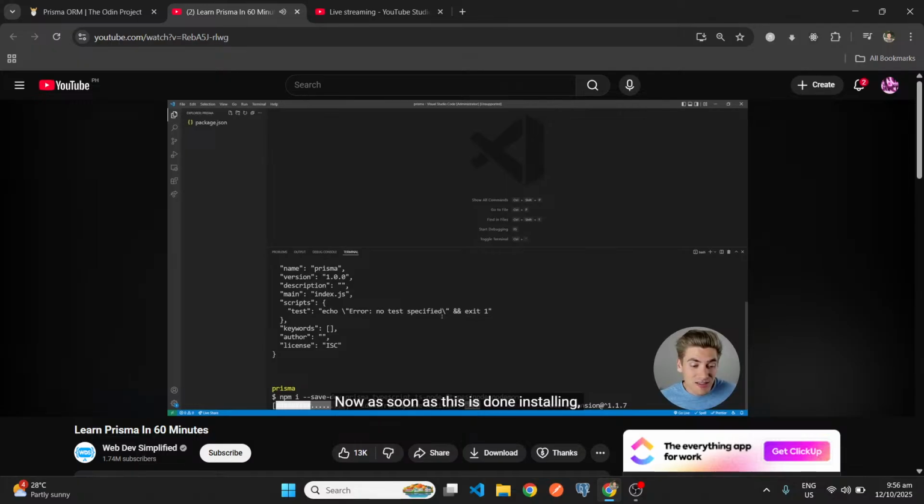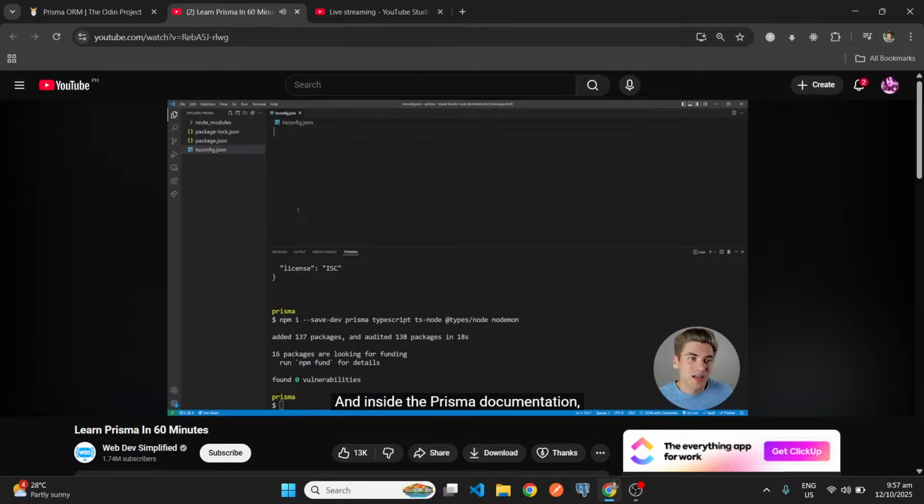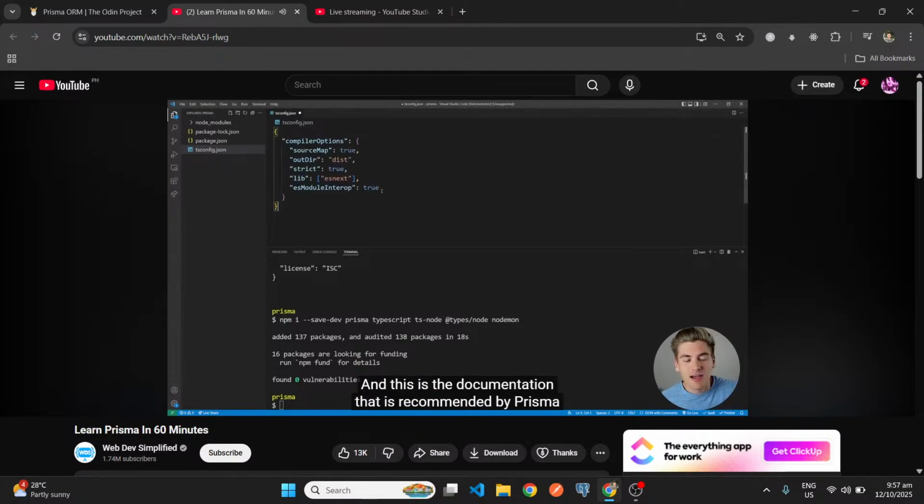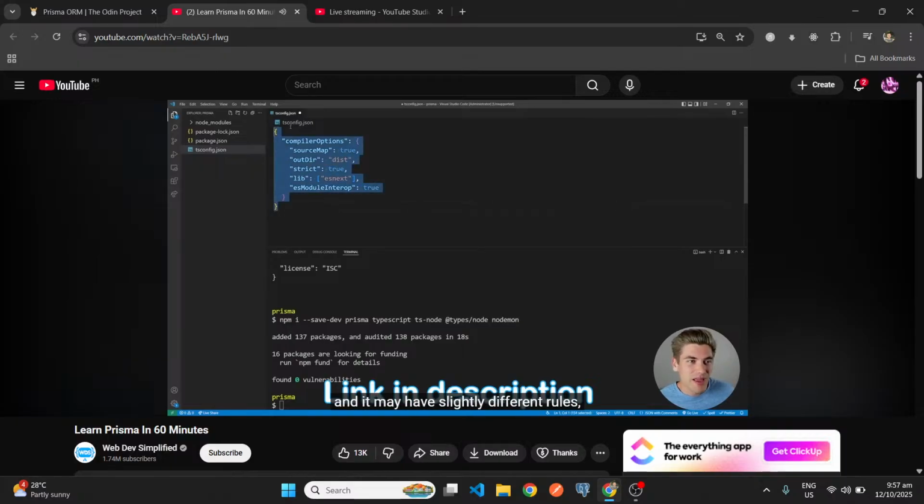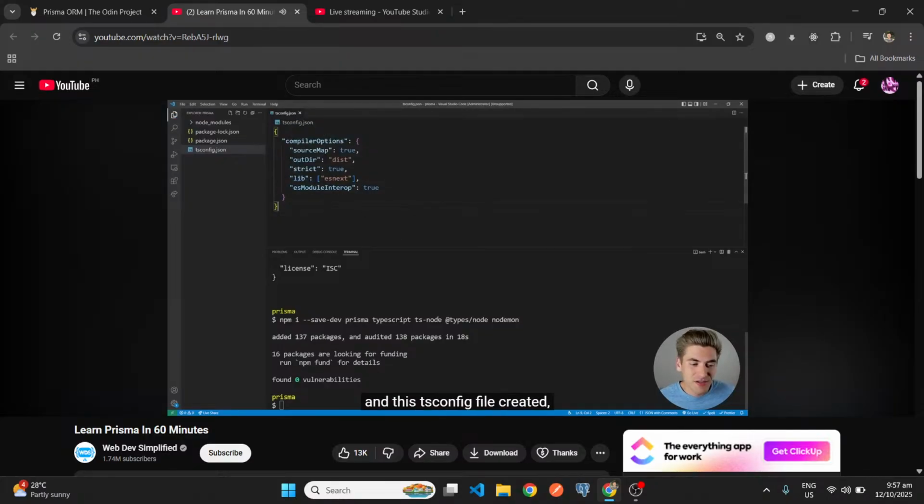Now, as soon as this is done installing, then what we need to do is actually create a tsconfig file. So I can just come over here, type in tsconfig.json, and this is going to be a file that contains all of our TypeScript configuration. And inside the Prisma documentation, it tells you exactly what you should type in here. I'm just going to copy this over. And this is the configuration that is recommended by Prisma for your TS config. Now, if you want, you can go to the Prisma documentation, which I'll link in the description, and it may have slightly different rules, but you can really play around with these rules or use a TypeScript config that you already have in your project. It really doesn't matter.